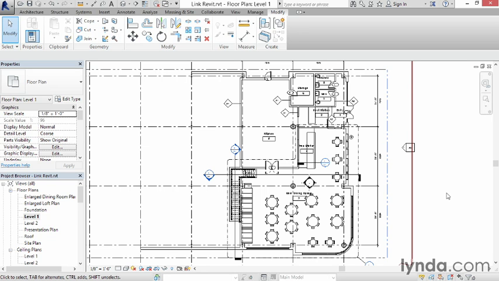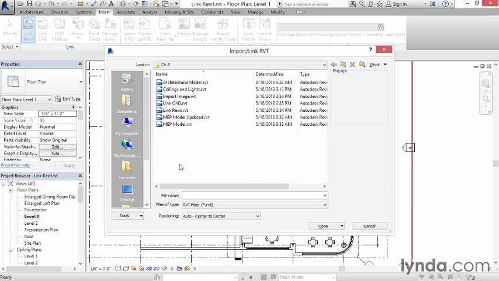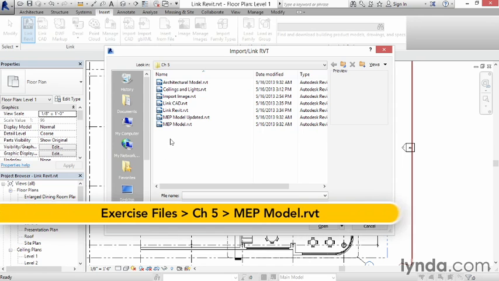So in this movie, what I'm going to do is link in an MEP model that was created with the HVAC system for this building, and then we'll take a look at how that comes in and then use that as a coordination tool going forward. So I'm in a file called linkrevit, and I'm just in the level 1 floor plan currently. And what I want to do is bring in this MEP model. So I go to the Insert tab, and then here I'm going to click the Link Revit button. That'll bring up the browse window, and any of the Revit projects that I have available will be shown. And I'm going to select this one here called MEP Model.